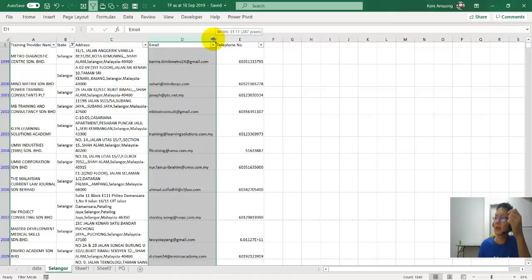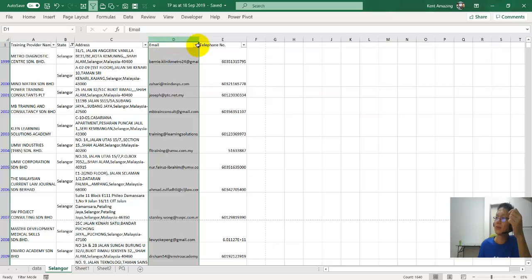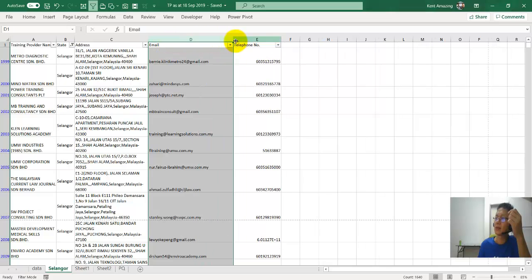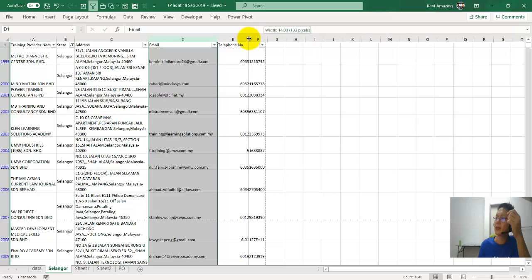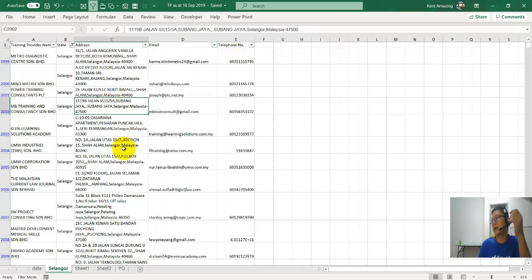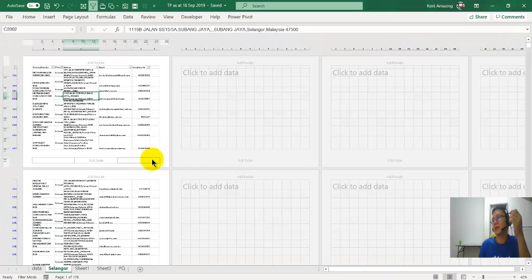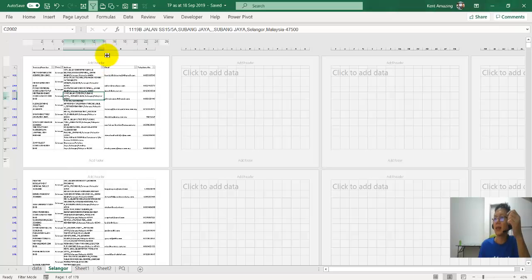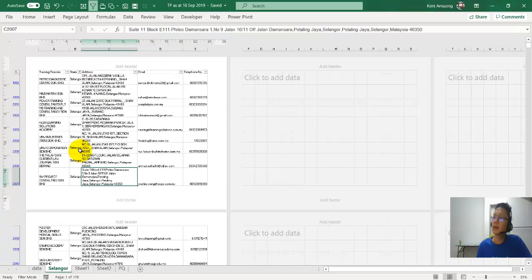So the email address here, I can just adjust it a little bit more. Perhaps I want to just double click. Oh, if you double click, it just adjusts to the longest text, but I don't want that. Maybe here and maybe here. All right, let's look at the page. All right, I have additional space, I can just make use of it. Okay, yeah, that's good, right? So I have this data here.